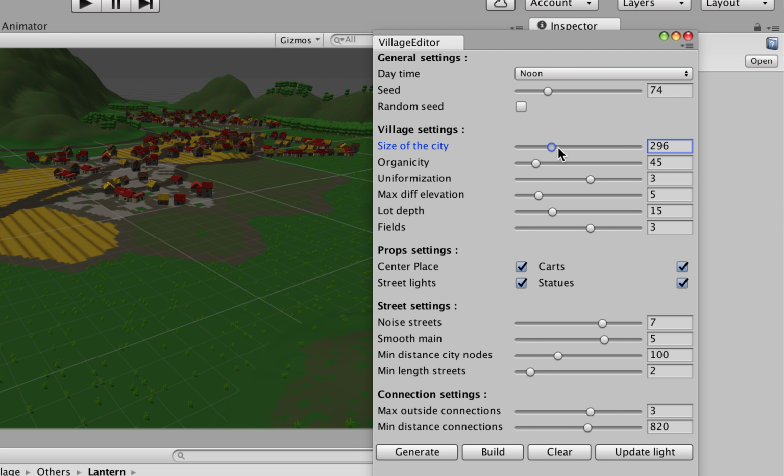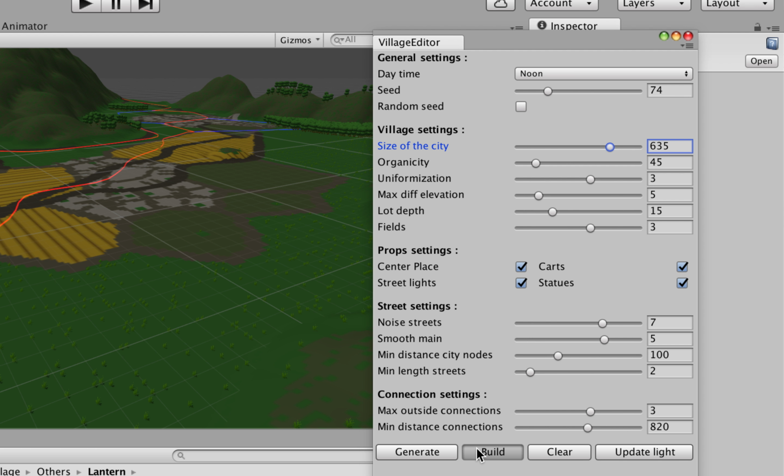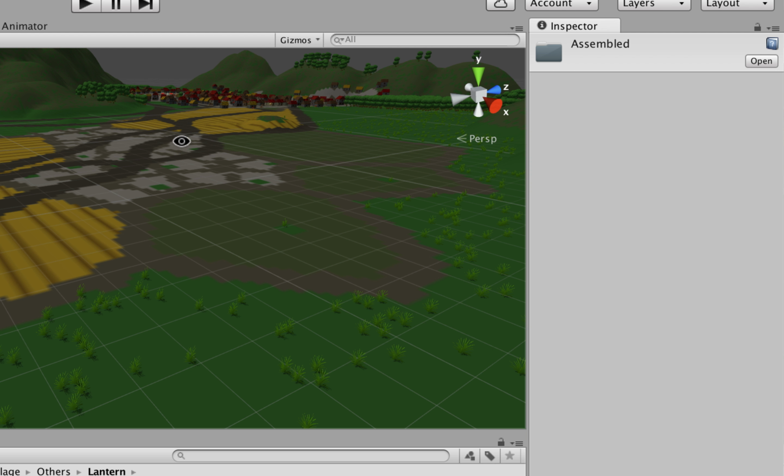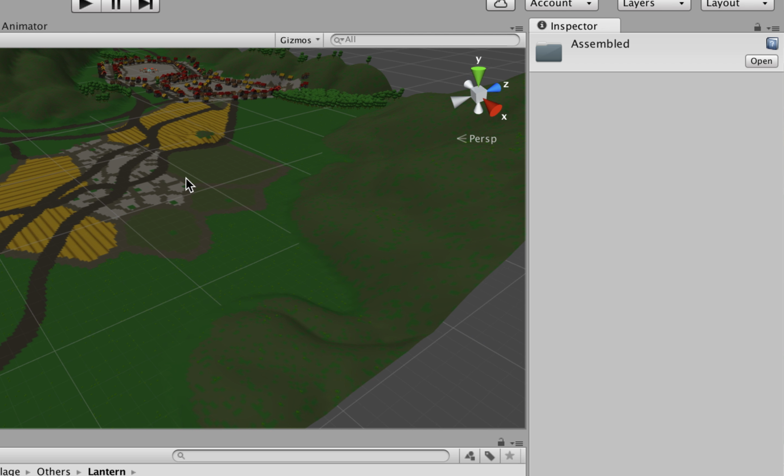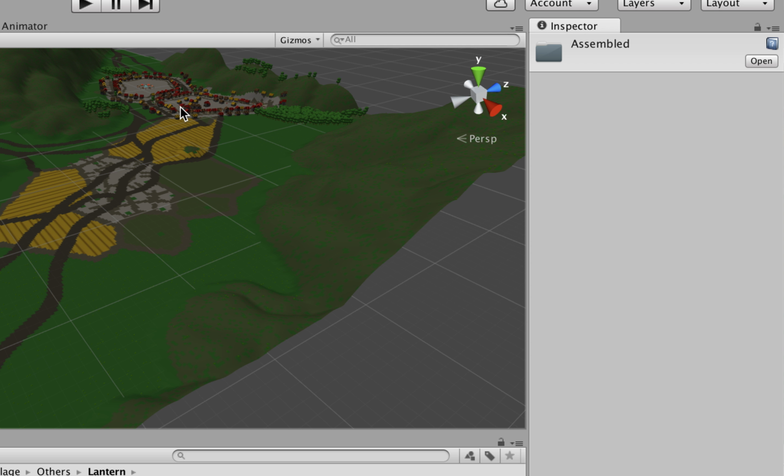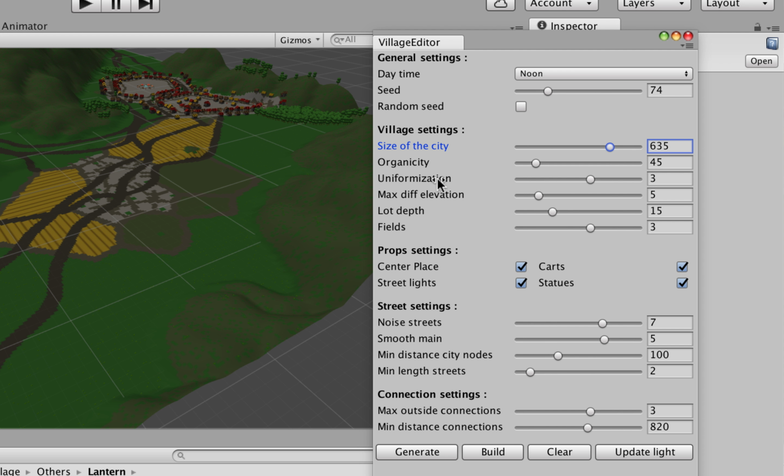But just for the sake of learning, I'm going to put a way bigger size and then click on generate and build. And you will see that now we have a way bigger city that's all the way in the back there. All right. So as you can see, each city has a way bigger size. And by the way, feel free to change not just the size of the city, but where things will be in your city. Now, how do you change that?